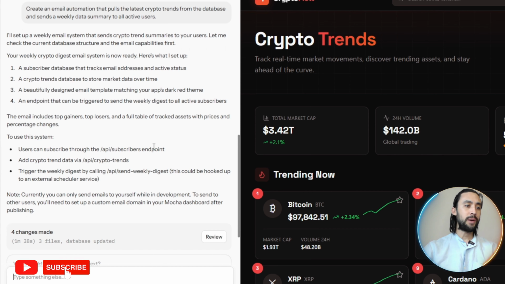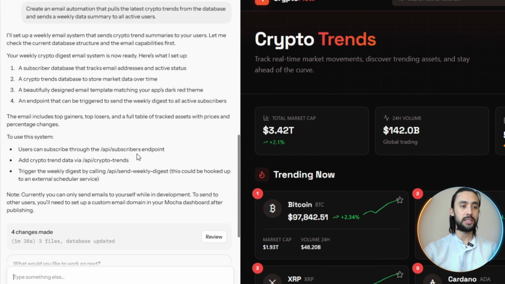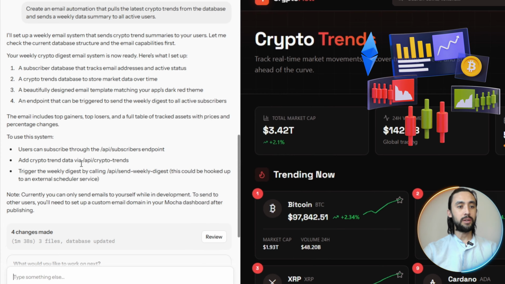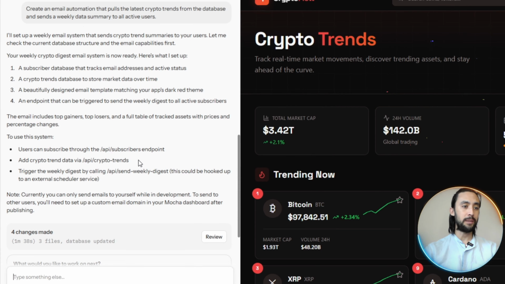All right, so to actually use this system, all users need to do is subscribe through the API subscribers endpoint. Once that's all fully set up, you're good to go. Add crypto trend data via the API Crypto Trends endpoint. Again, it's really easy to set up the API as well. Trigger the weekly digest by calling the API Send Weekly Digest endpoint. You could hook this up to an external scheduler service. So that's all set up and ready to go.